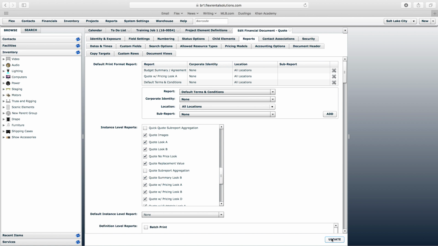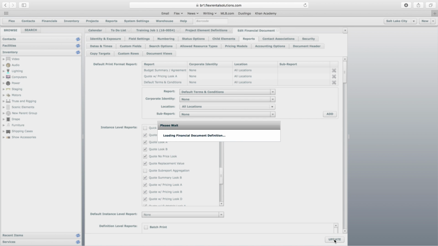Now, I haven't updated this yet. That's really important. Just because I added them to this list doesn't mean that anything got saved yet. I always have to come down here and click Update on the quote settings.